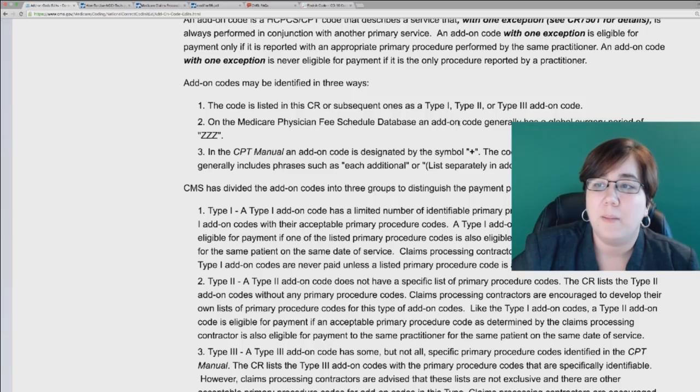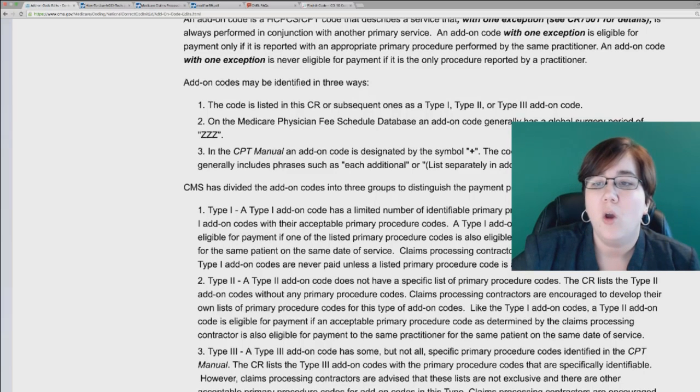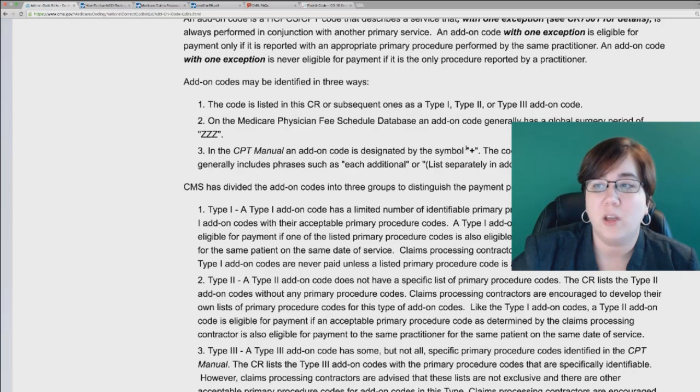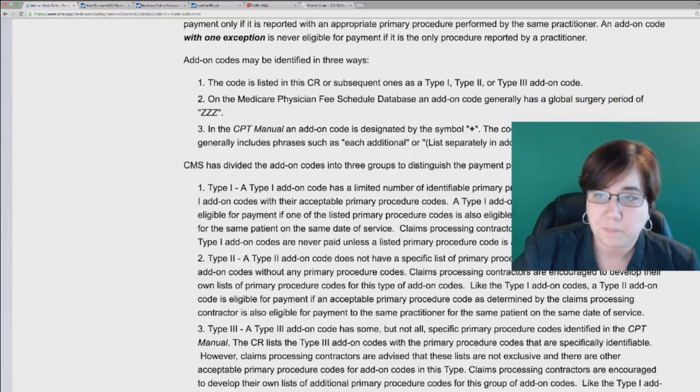And generally the add-on code has a global surgical period of ZZZ, and that ZZZ means it takes on the global period of the primary code that it's billed in addition to. Or in the CPT manual, those add-on codes have that plus symbol, which means you have to bill it with something else. So you can find it one of three ways.